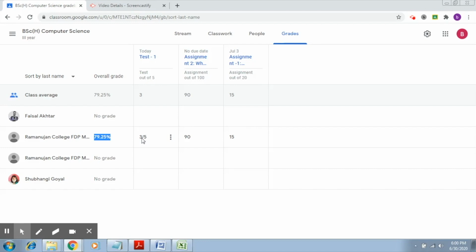If there is some assignment or test which you would not like to use for grading, you can just leave it as it is and it will not be used for calculating the final grade. So this is how weighted category works.